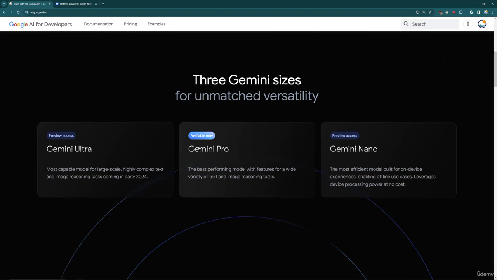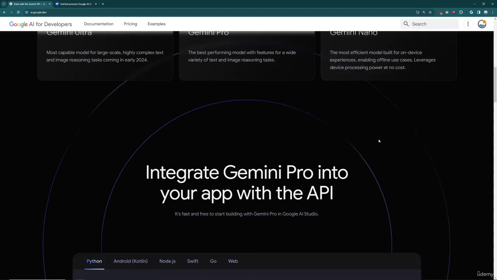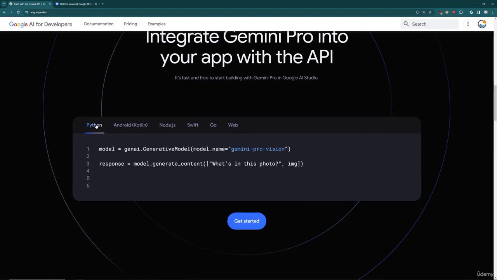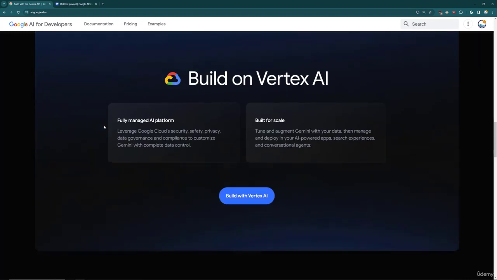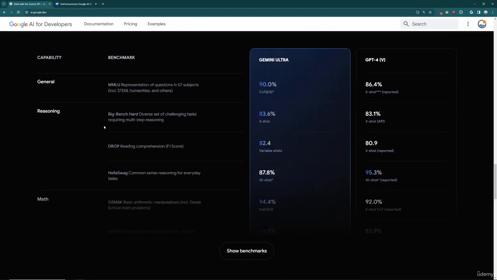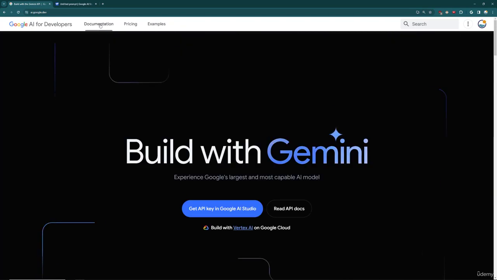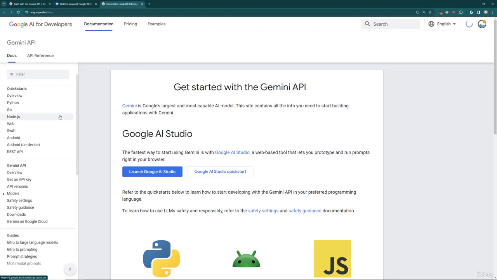But if we really want to just quickly check out ai.google.dev, it has information about the 3 Gemini models. Currently, only Gemini Pro is available for general use. Ultra, the larger model, is coming later on. And then Gemini Nano, the small one, meant for things like offline or on-device use cases, is also coming later on. It has lots of information about how to access via Python, Node.js, Swift, Go, other APIs, and you can scroll down for more information, as well as benchmarks, etc. There's also a nice documentation page that you can check out for full documentation on Gemini references.